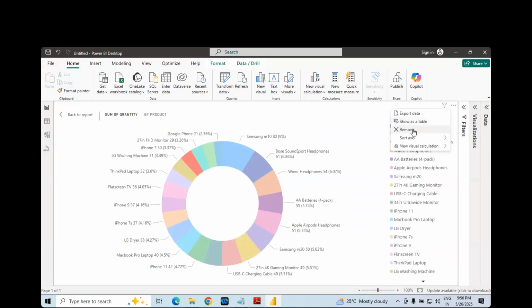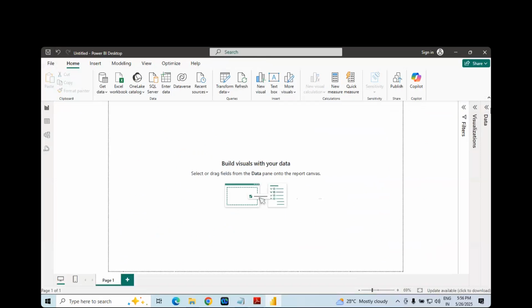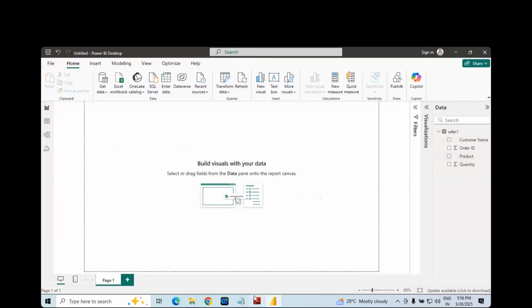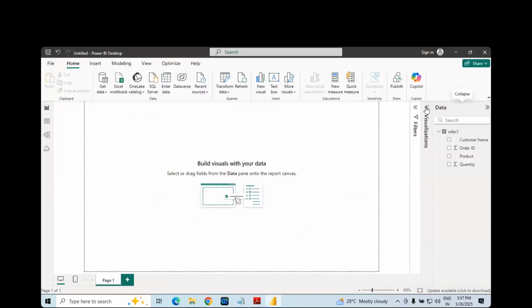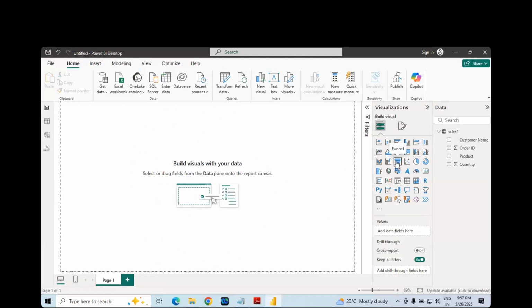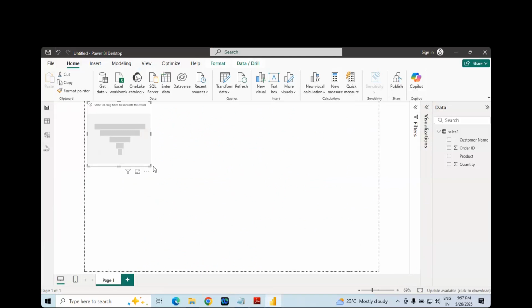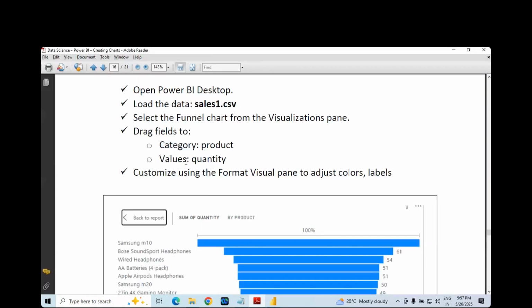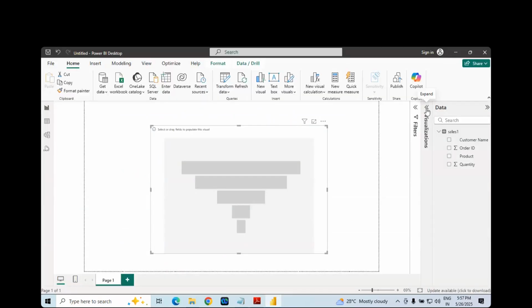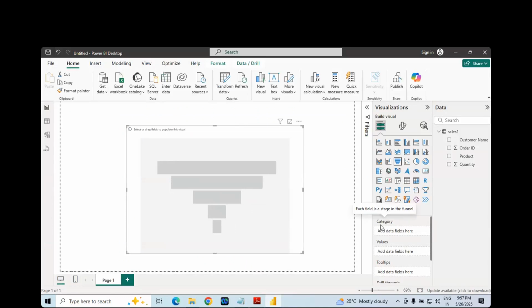Is it okay? Can I remove this? The data is ready. Same dataset actually. First of all, you have to drag and drop the funnel chart. Where is the funnel chart, sir? Here it is. The name itself says funnel chart. Category, product, and values quantity. Here is the category option. Product, values quantity.